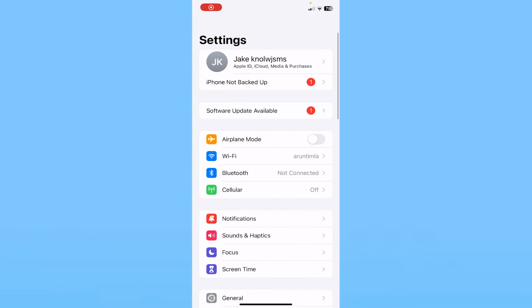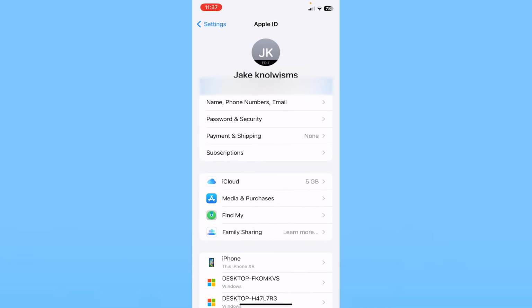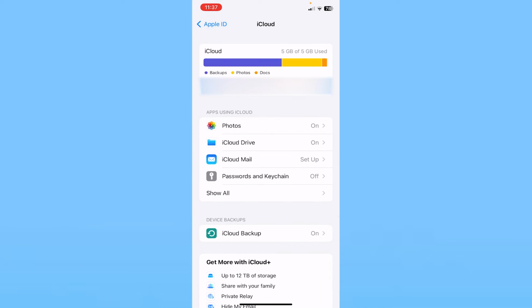Go inside your Settings, and from inside your Settings at the top it's going to show you your iPhone name. Click on that. Mine is Jake Knowledge, but yours is going to be different. Click on it. Once you're over here, you can see this option called iCloud. Click on iCloud. Once you're inside iCloud, at the bottom you can see this option called iCloud Backup.